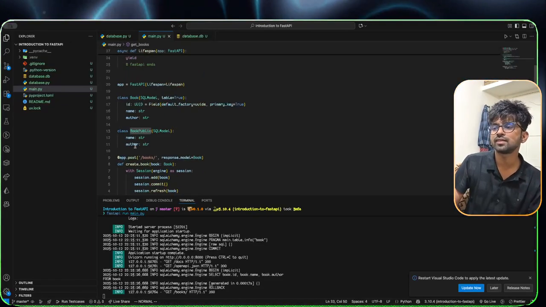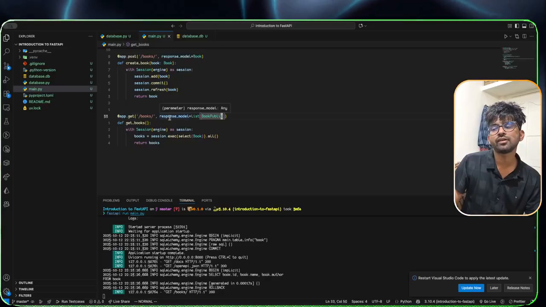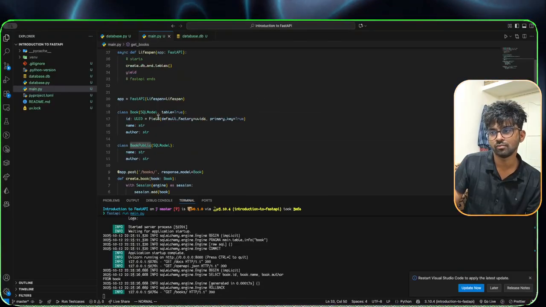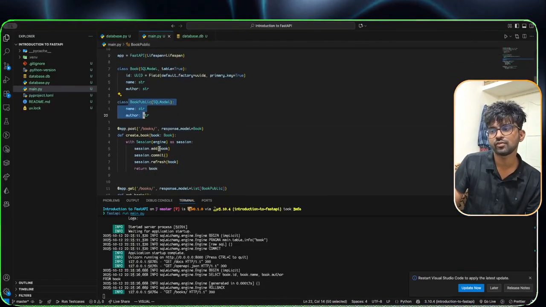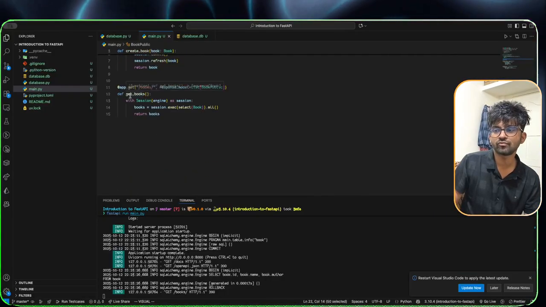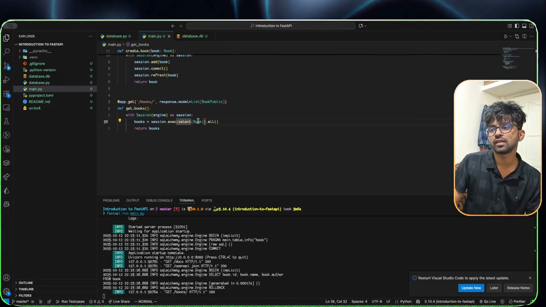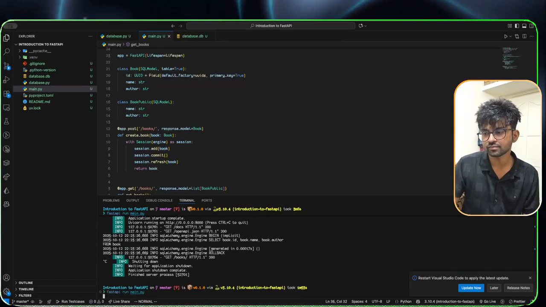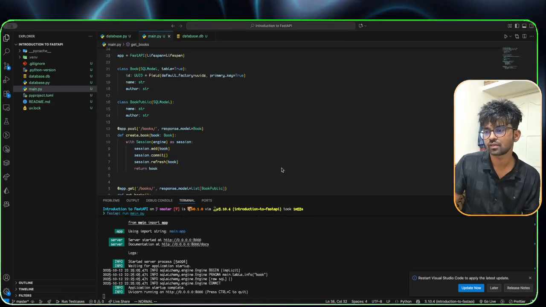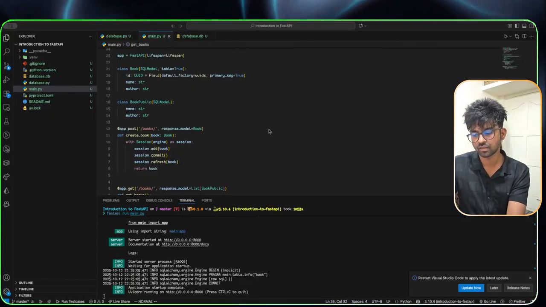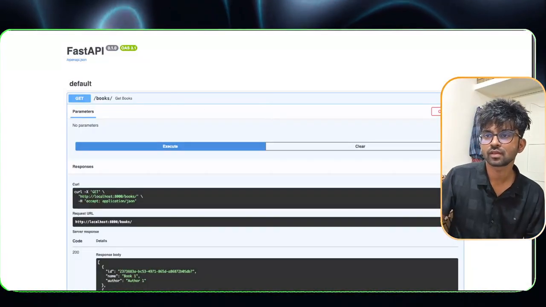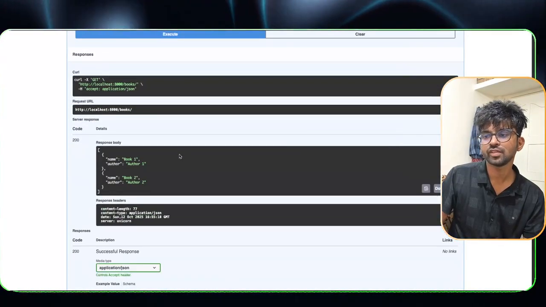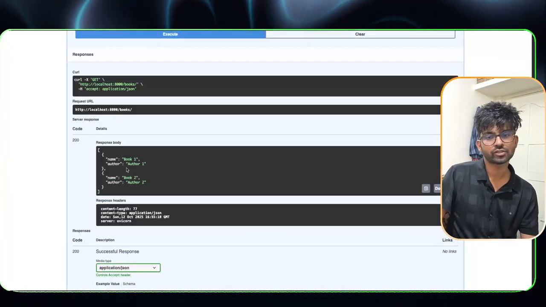Since I provided the response model as a list of book public, not book, which doesn't have an ID, when I trigger this get books route, it will give me all the books with the information but not the ID. Let's test it. You see, you got the name and author, not the ID.